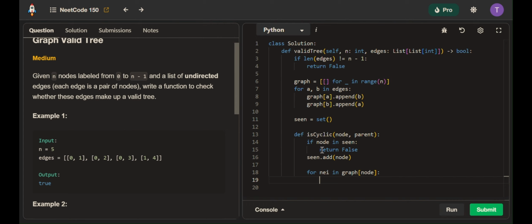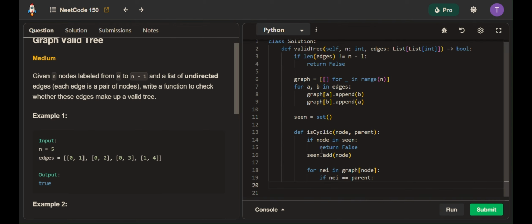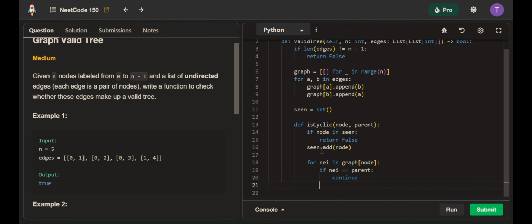Now it is possible that the neighbor might be the parent. If it is the parent, we just want to continue. We don't want to call this depth first search on this parent, otherwise we're going to have an infinite loop. So if nei is equal to parent, we continue. Now we want to call the depth first search function with the neighbor, and the parent of this neighbor will be the node itself that we are at.